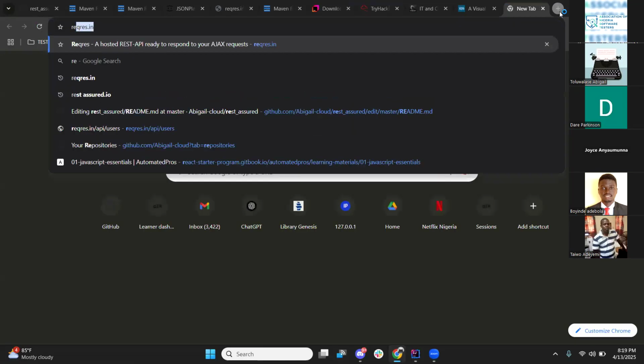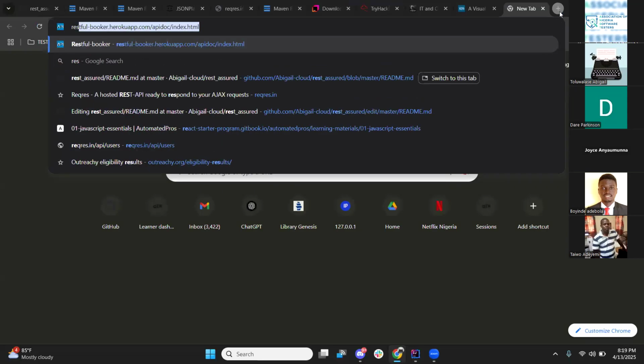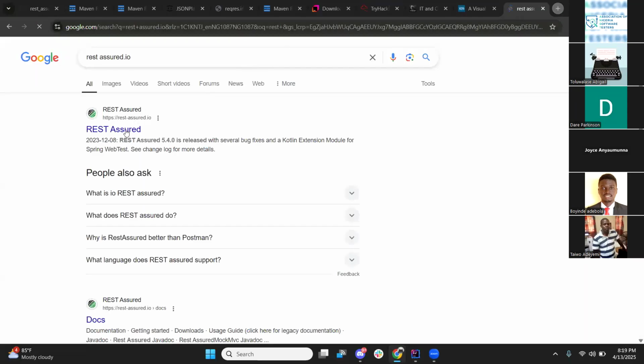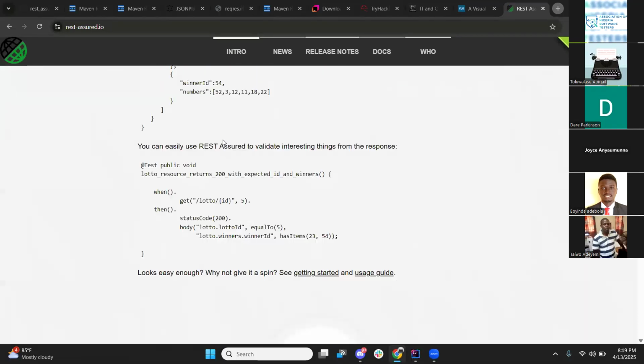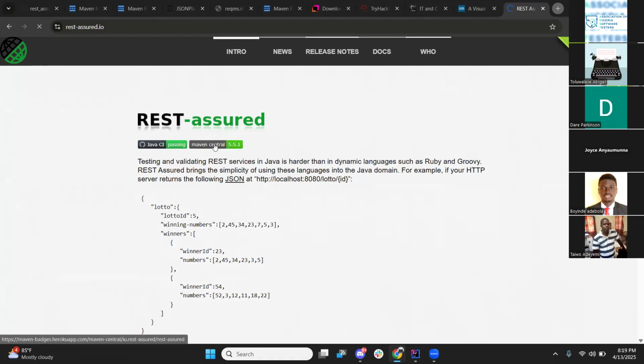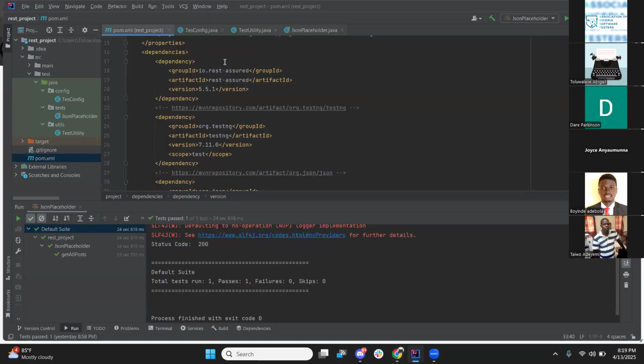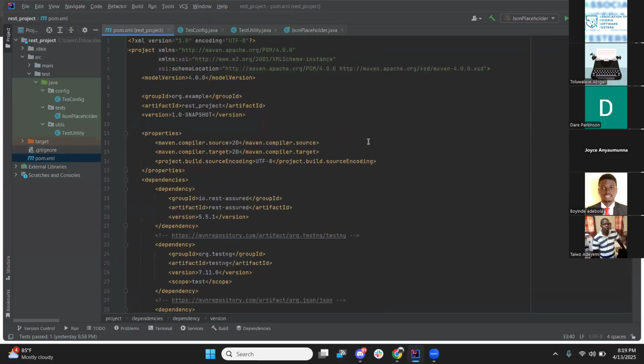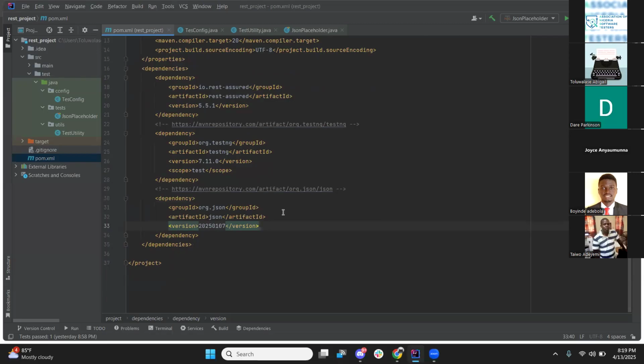You can go to the Rest Assured website, which is restassured.io, and click directly on this Maven Central. It will take you to where you can copy the XML and paste it in your pom.xml file. And that's how we have it here. Also for TestNG and for the JSON. I told you that the reason why we're using org.json is because we want our resource to be printed out prettily, so that it will not be scattered. So that's why we're using org.json.